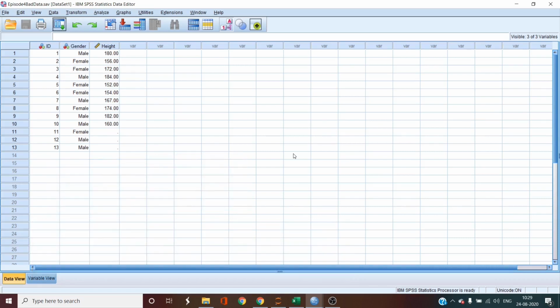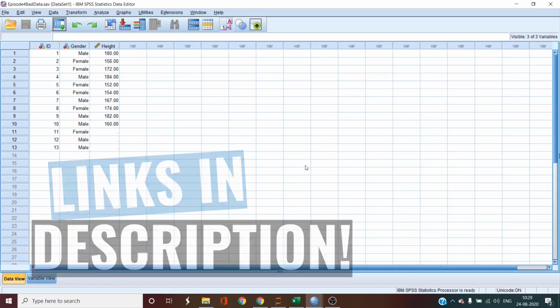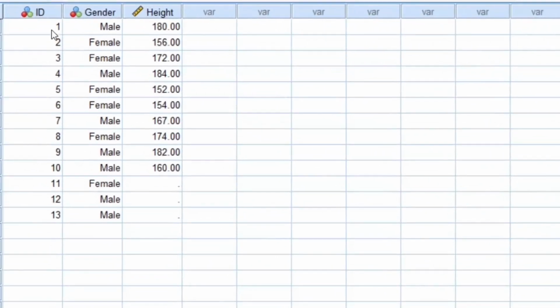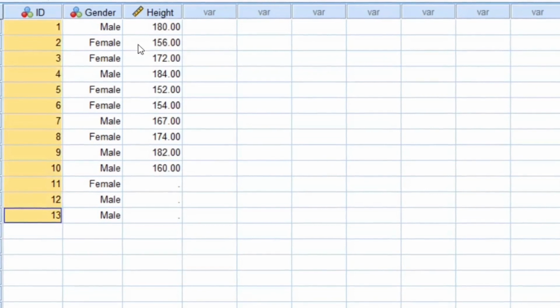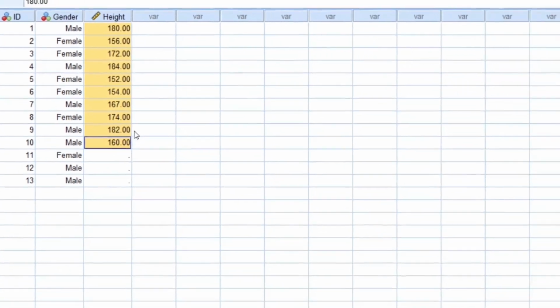So we are going to go to our data that we have been using in our previous videos, which you can download from the link in the description below. We see that our data has 13 participants and we have corresponding heights of all these participants. The heights have been measured in centimeters.